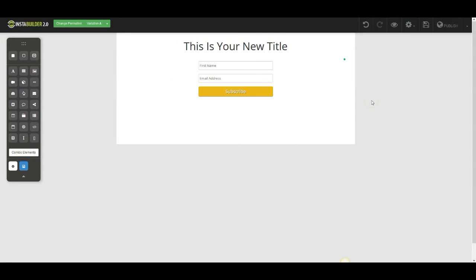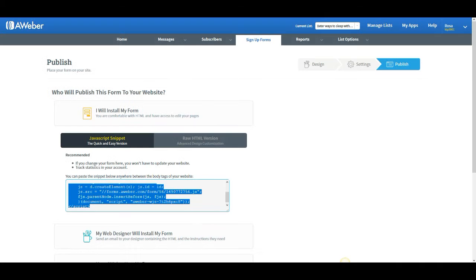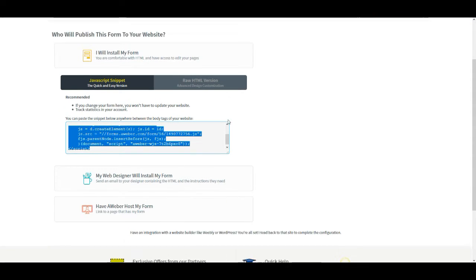Now what that means is that if you see, it didn't change the look of the form, all it did is take these fields and made them active for your Aweber account. So whenever anybody signs up through here, you will know and get them here. So you don't really have to worry about how it looks, right?